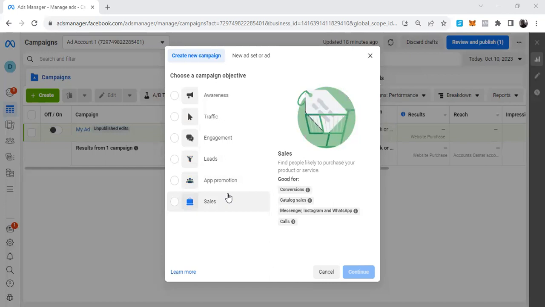Find people likely to purchase your product or service. It's very much explanatory. When you run a sales ad, you are telling the platform, find people on your platform for me who are likely to purchase the product. Why are they likely to purchase? Because they've taken a purchasing event in the past. What are events? Events are actions people take on websites. When somebody visits a website, clicks on the add to cart button, and then goes ahead to place an order, the platform records it as the purchase event.